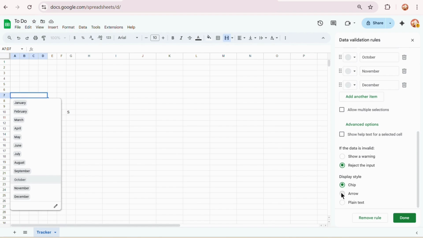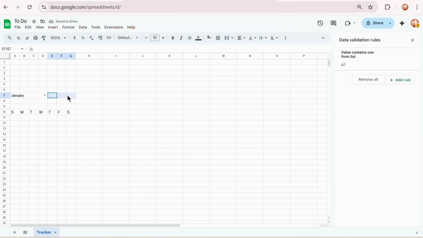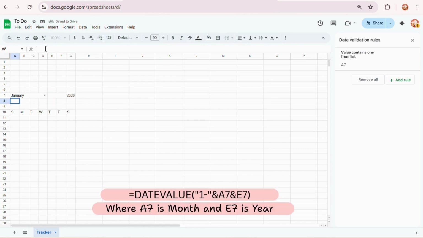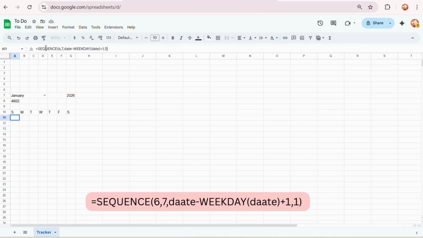You can select the display style as chip or arrow according to your preference. Near that, I merge another set of cells and add the year. In cell A8, type the below formula. And I name this cell as date for future references. We'll be using this when we create our dynamic mini calendar.